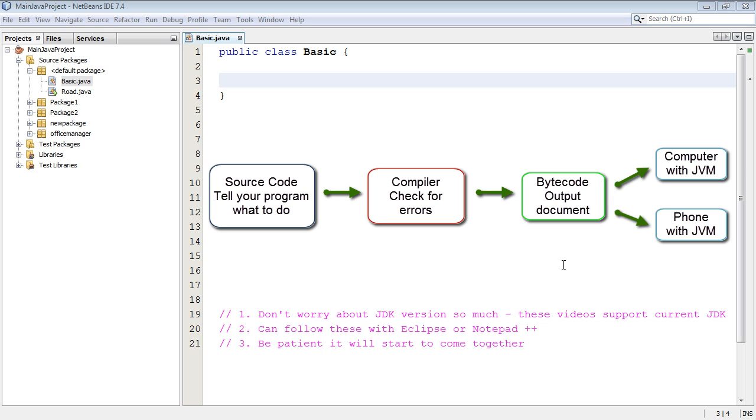And any compiled Java bytecode is considered platform independent. That's because the Java virtual machine can run on almost any type of device. So what's nice about that is if you create some code for a computer application, it could also be run on other devices such as a mobile app as well. So that's something that's really nice about Java. It's platform independent.